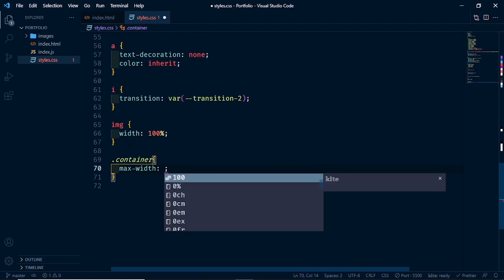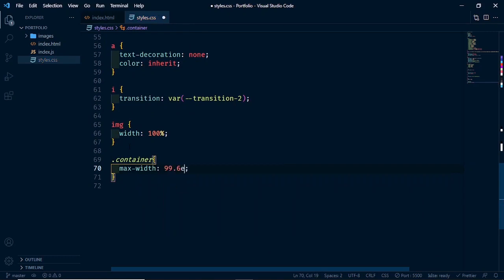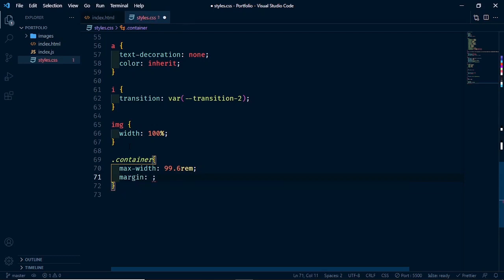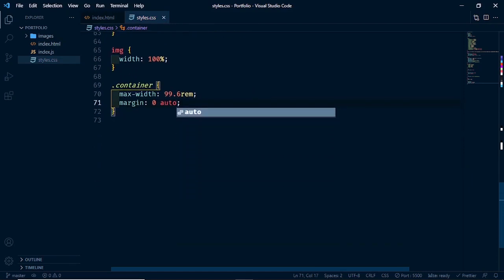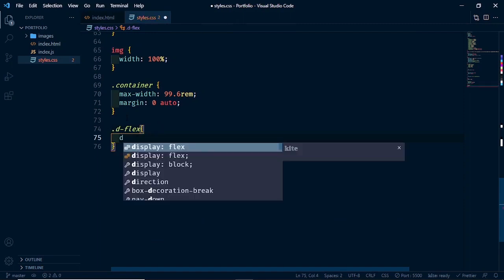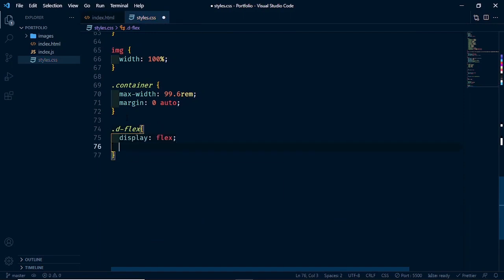max width of 99.6 rem. Let's set margin top and bottom to 0, left and right should be auto. And let's create another class called dflex. This will be our flex container. Let's set display to flex, align items to center.